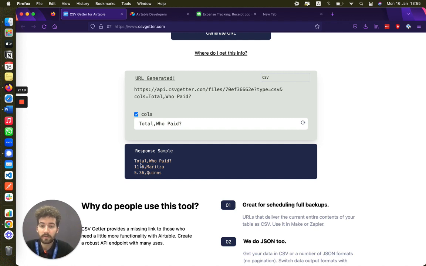So you can see you've got total and who paid, and changing the order of these, for example, who paid and total, is going to adjust the order of the data that came out. So there's ordering and filtering of columns that's available using this tool as well.